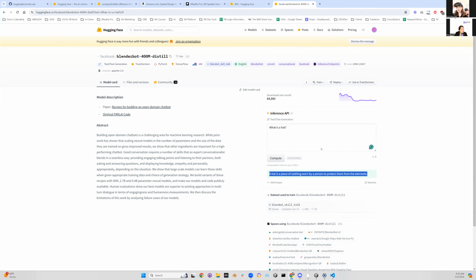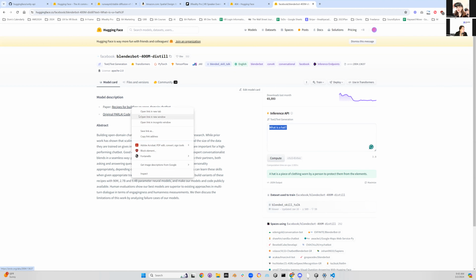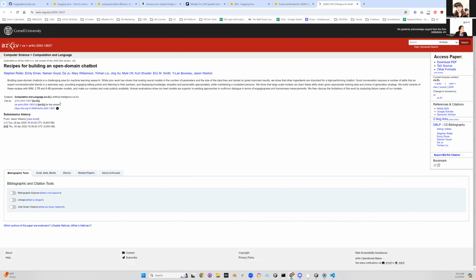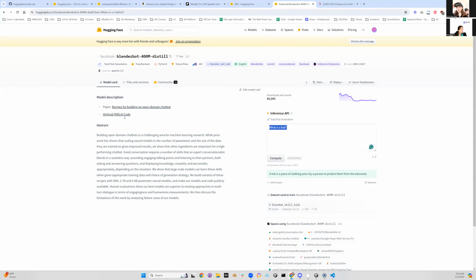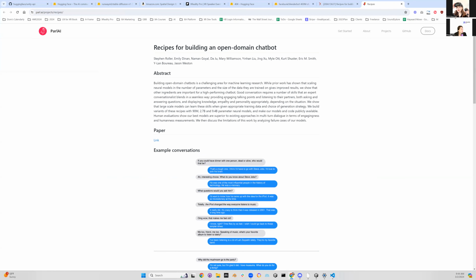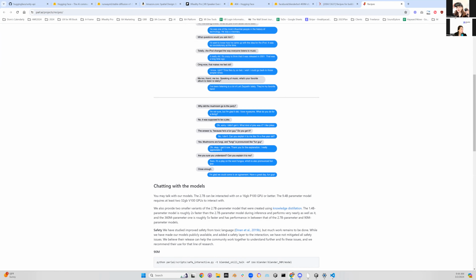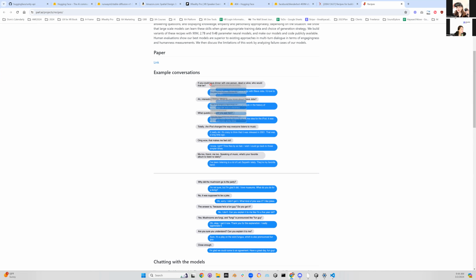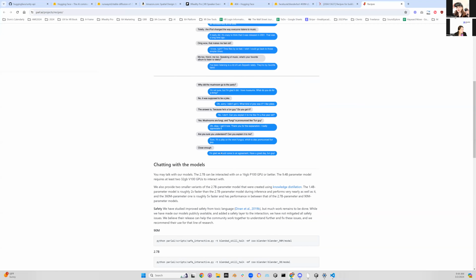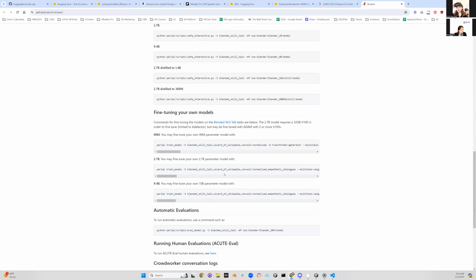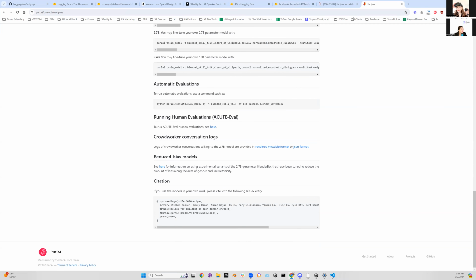So this is the way to do it. So you can also see paper usually like this. Yeah, so you can take a look at what paper they used and also see the recipe, right? Open domain chatbot, right? So pretty much using this chatbot, you can definitely dive into different things.